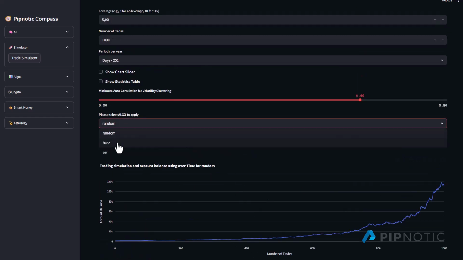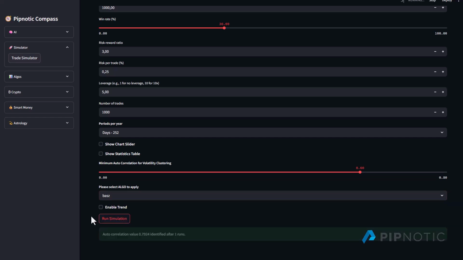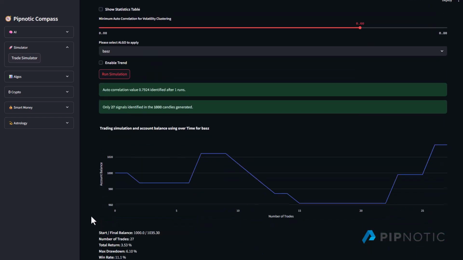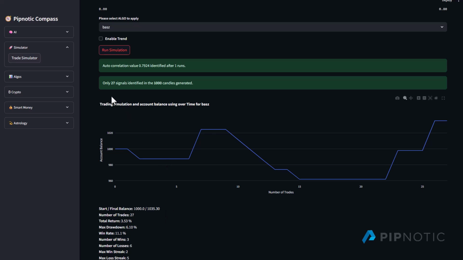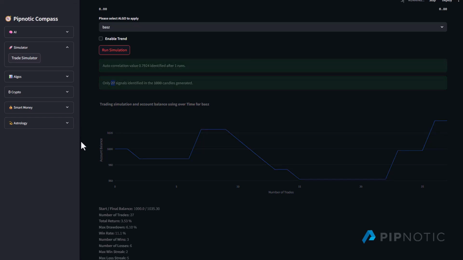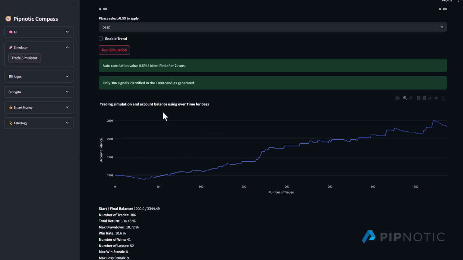And if we apply it to a real algorithm like buy and sell zones and we run the same thing, you can see here that we only have 27 signals. Let's try again. See if we can get a few more signals. That's a very tiny sample size. Okay, here we are. So we have 386 signals. Here it's looking at price data for loads of different assets, picking a random one and looking for signals within that. And so here you can see we have 386 trades.